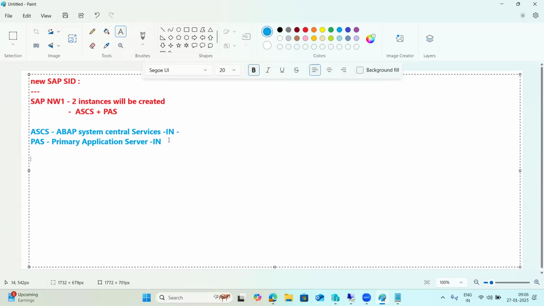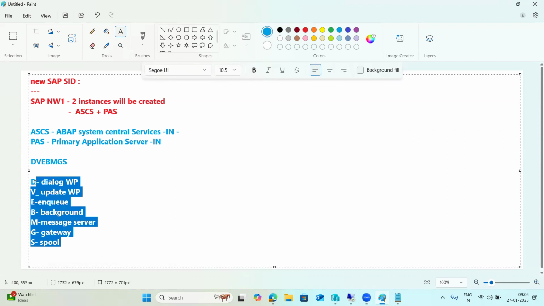The formula is called DVEBMGS. Here, D means dialog work process. V means update work process. E means NQ, the enqueue. B means background. M means the message server. G means the gateway, and S means the spool work process. So NQ and spool will be created here. These are the 7 processes that will be created.